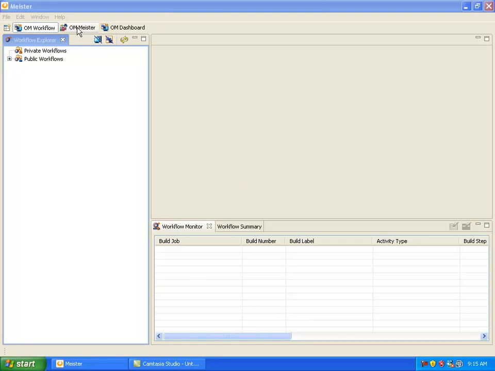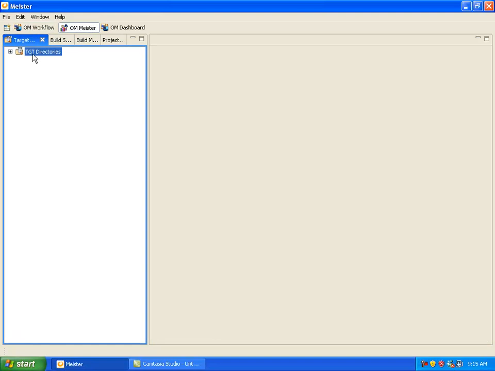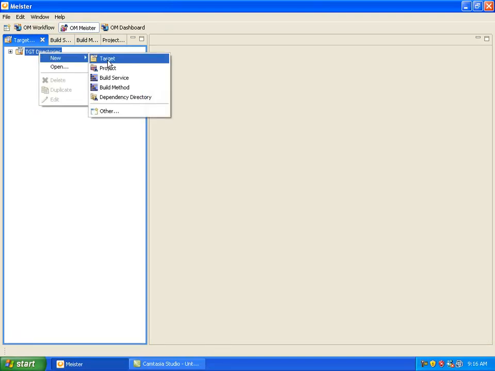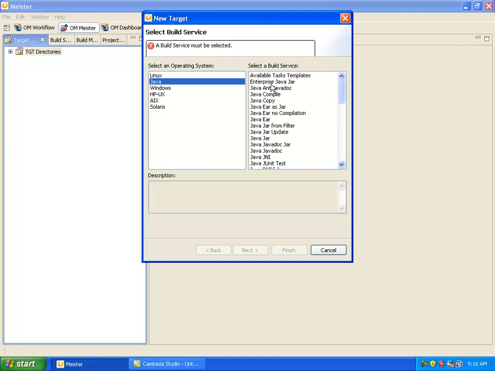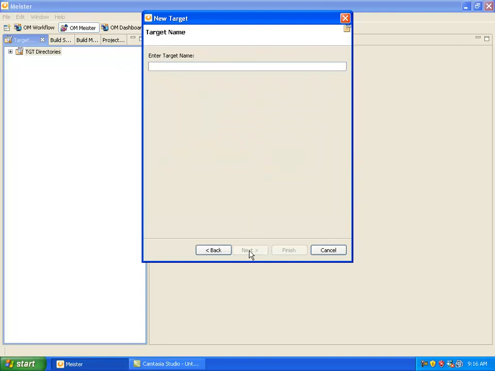To create a target definition file, go to the Target Explorer, right-click on the TGT directories and select New Target. Select Java from the operating system list and select the Enterprise Java Jar Build service. Click Next. Enter the name of the final target to be built and click Finish.